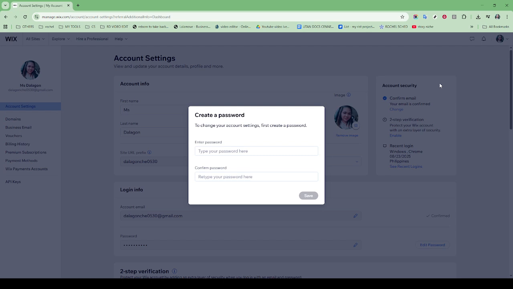That's it for today's guide on logging into your Wix account. Now you can start managing your websites efficiently and explore Wix's wide array of tools and features.